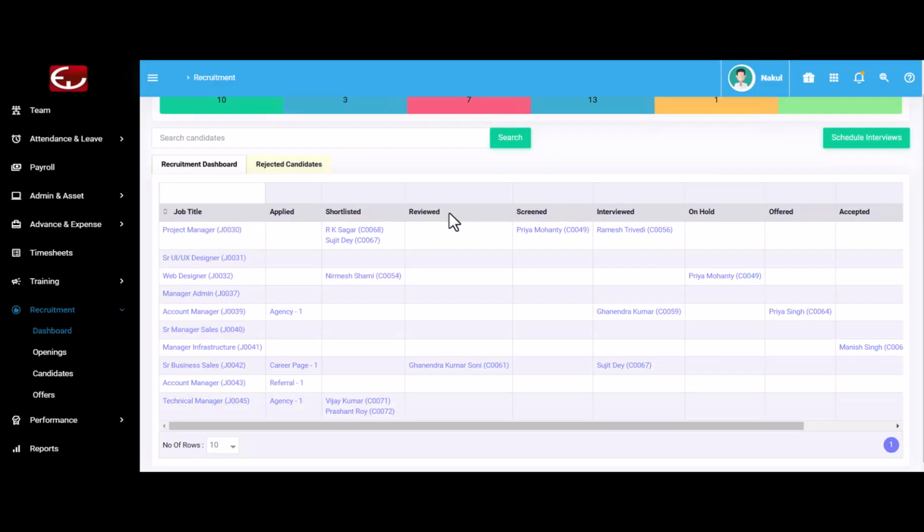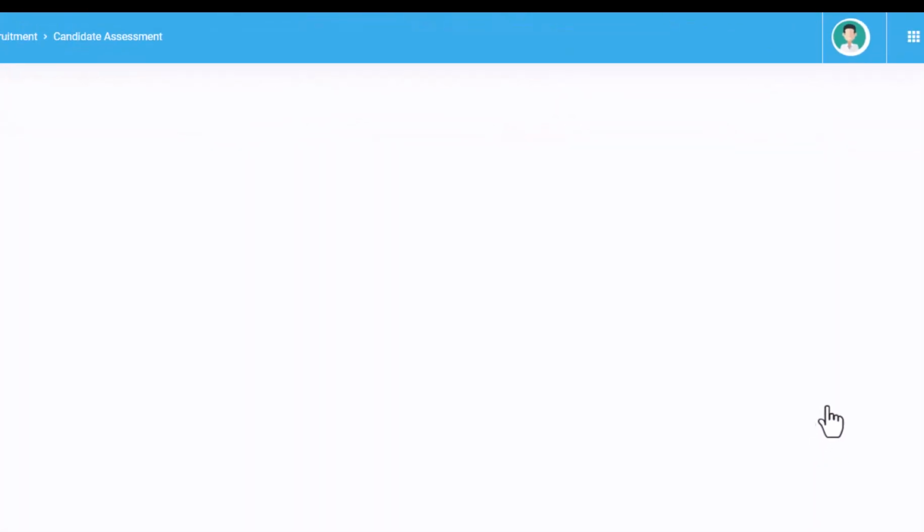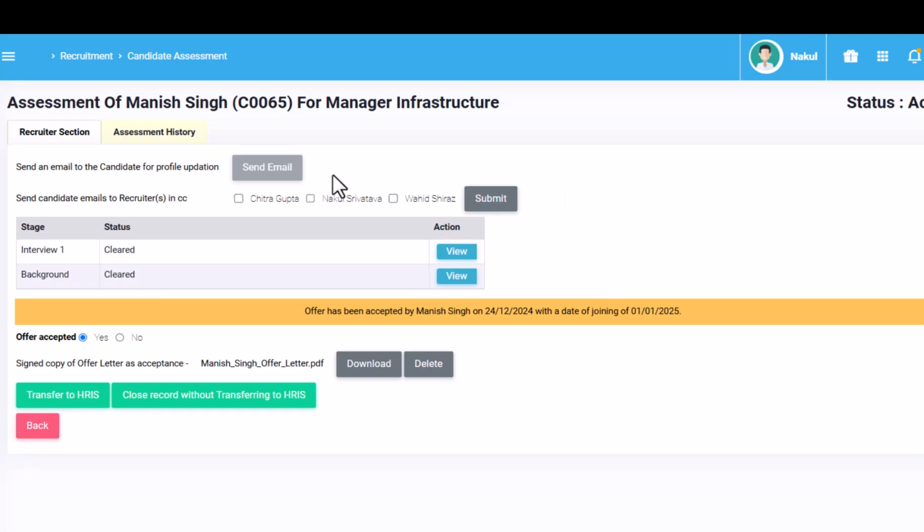In the final step of the offer management process, as a recruiter, if you look at the dashboard, you will see that the candidate's name has moved to accepted column. Click on this hyperlink to be navigated to the assessment page. Here you can download the signed copy of the offer letter uploaded by the candidate and you can transfer this record to HRIS. If for some reason you do not want to transfer this record to HRIS, you can click on close record button also.